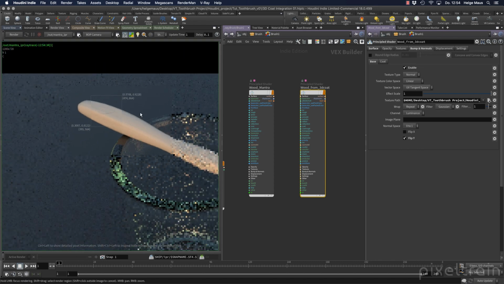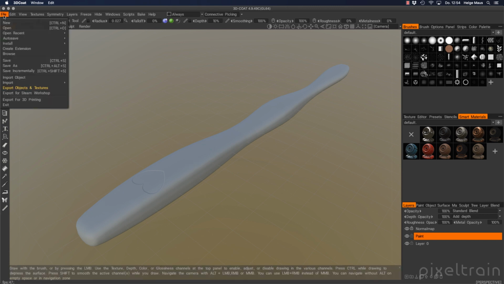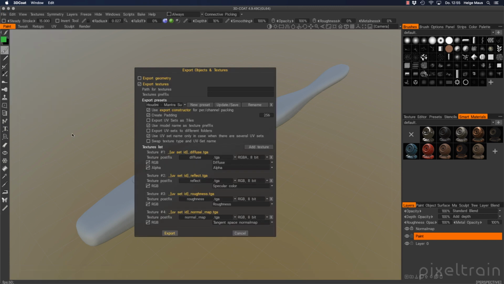That's it. Now you have seen the whole workflow, how you can work with that. And at this point you are now ready to paint your object in 3D Coat. And after painting, you can export it, like I've said, under File, Export Object and Textures in this dialog. And if you want to see how this works, you can look into the banana project where we painted our banana in 3D Coat.